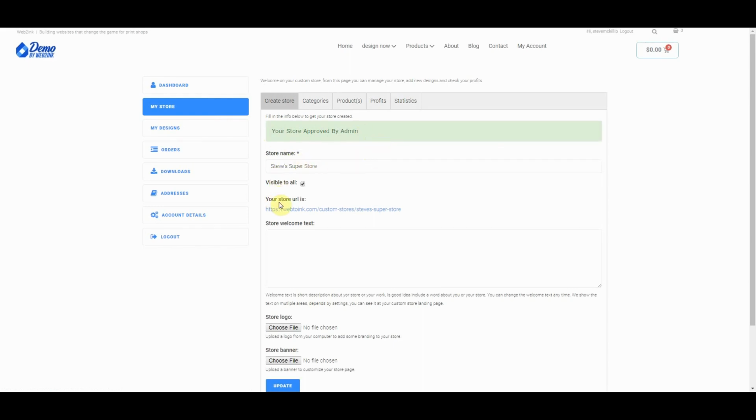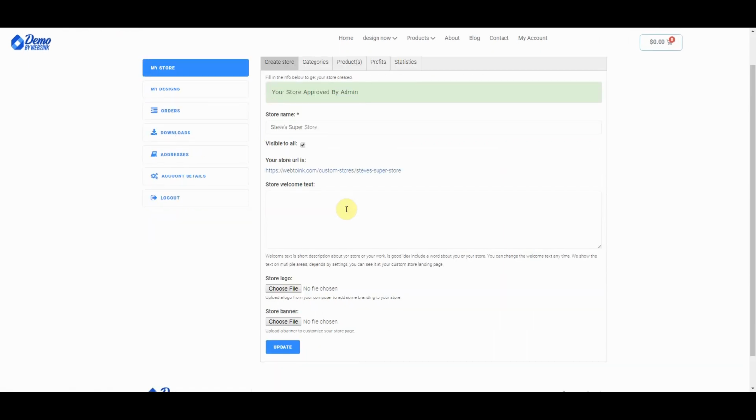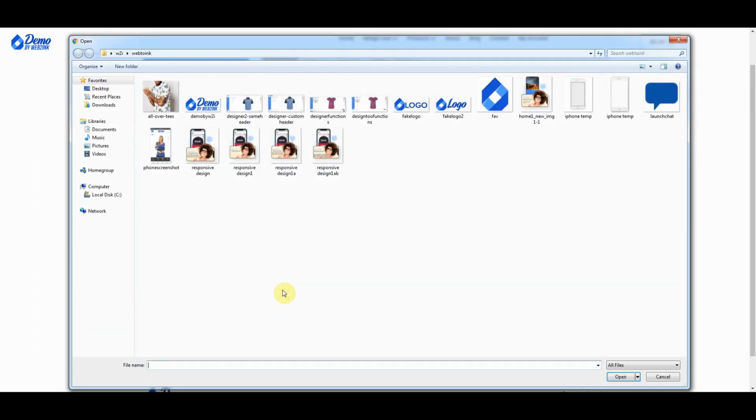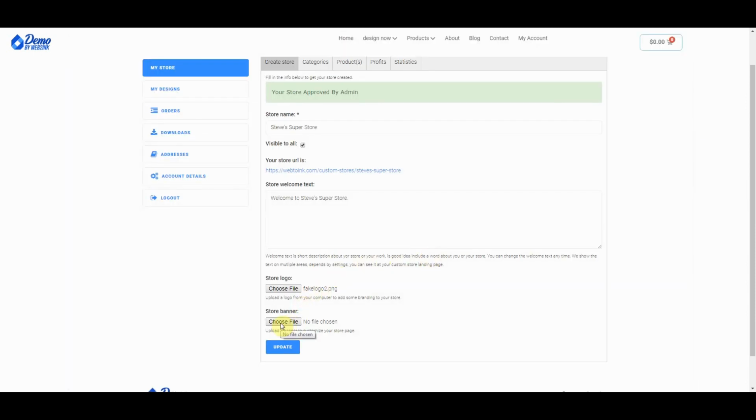It's got the name of the store, and it's got a link to your store. Right now, if you went to this link, there would literally be just a blank page. So we can add some text that we would put to the store. Welcome to Steve's Superstore. Let's go ahead and find a store logo. And we'll click on update.